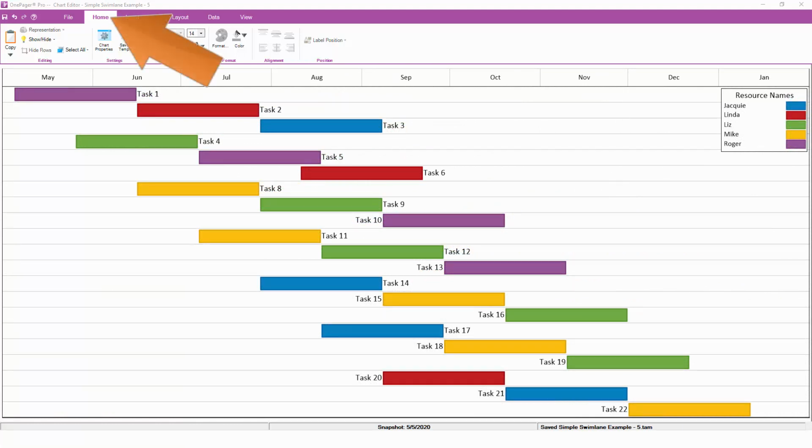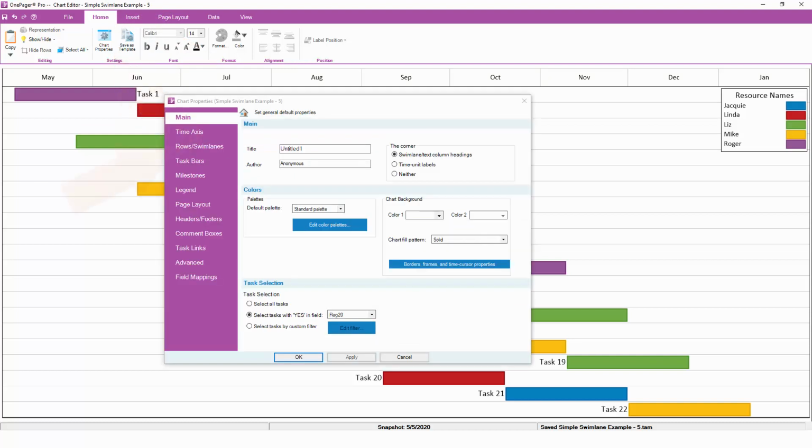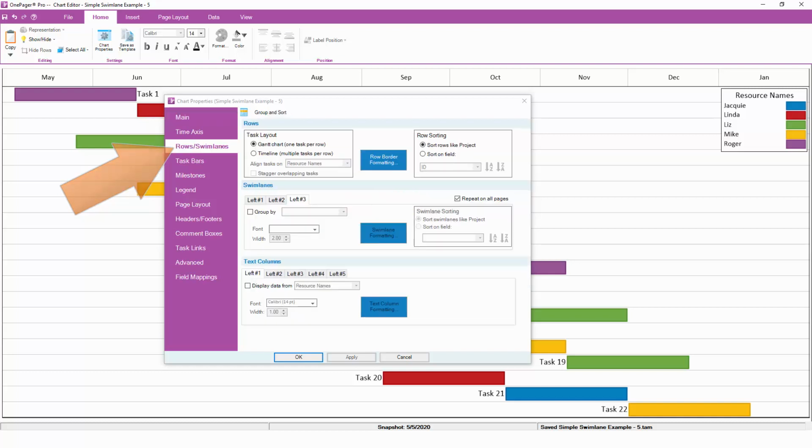You can change these settings by going to the Home tab, then to the Chart Properties button, and then to the Rows and Swim Lanes tab. The first section covers the layout of your chart. OnePager gives you the option of either a Gantt chart layout with 1 task per row, or a timeline layout with multiple tasks lined up left to right in the same row.